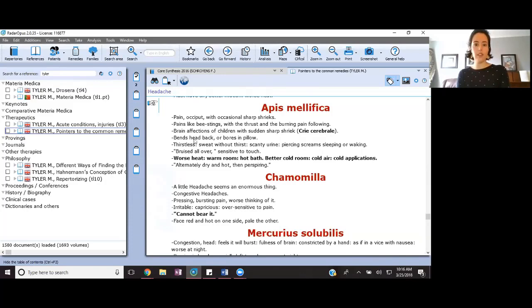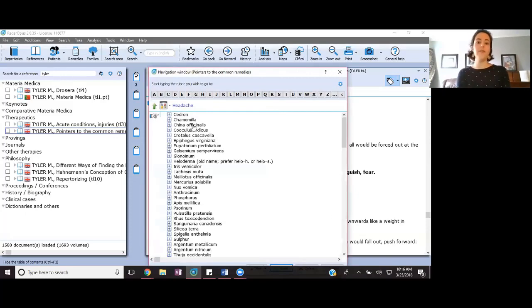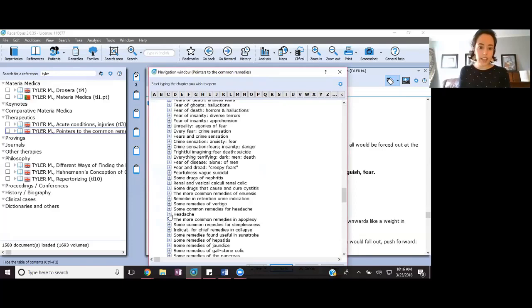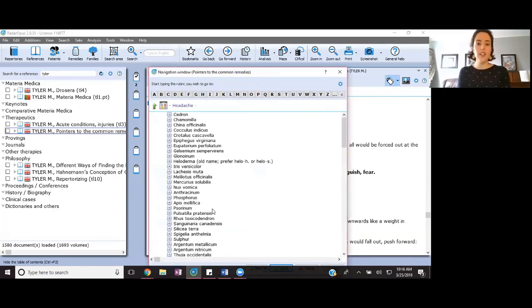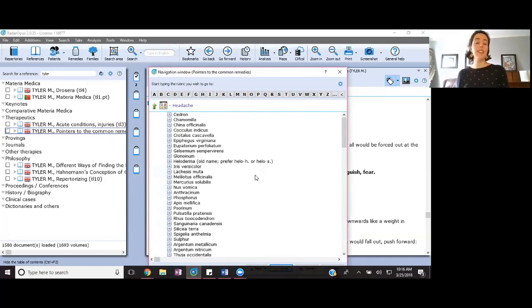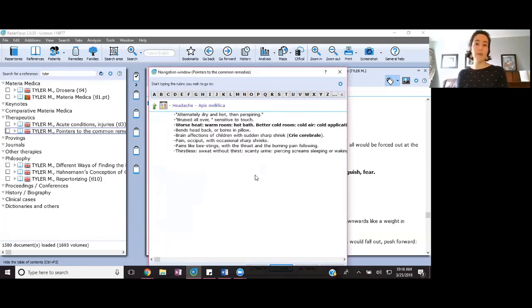Okay? So you could do this by clicking on everything. You can find headache and double click on it, and then try to find Apus and double click on it, but that takes a lot more time than just typing it in. That's why I keep on stressing that you really want to minimize your use of the mouse.